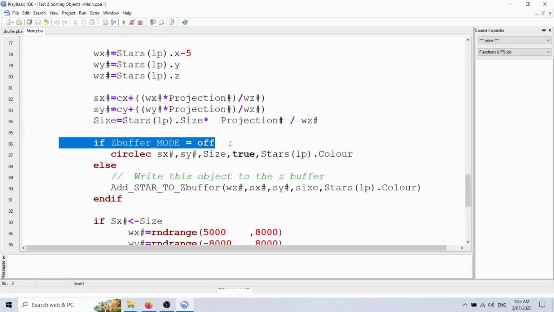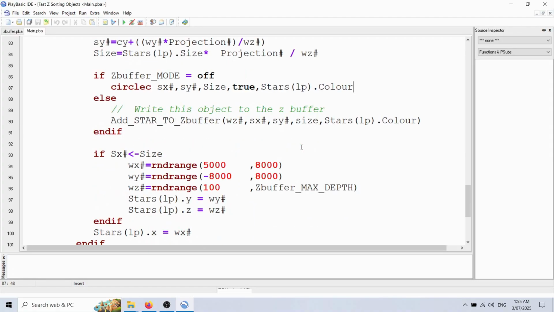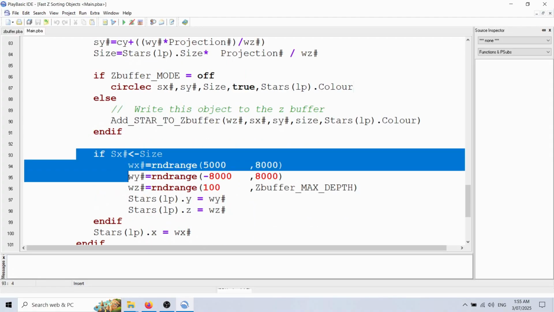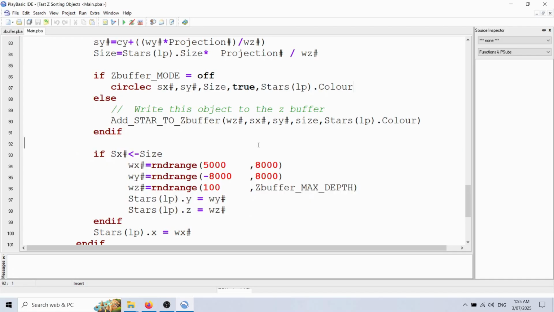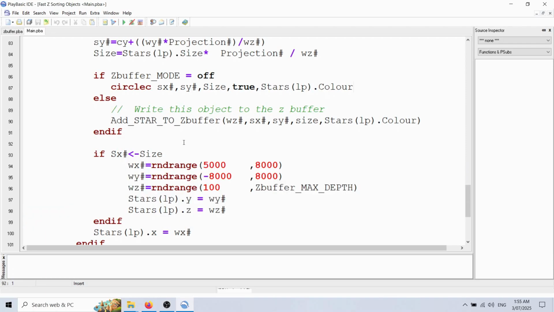Anyway, when Z buffering mode's off, we just draw the circle to the screen. It gets drawn in the current color, the current screen position, whatever it happens to be. Here we're doing a clip to see if the thing is currently off the left hand side of the screen, we reset its position. A little bit of sleight of hand here, isn't it? We're resetting its position, we're calculating a new X, a new Y, and a new Z, and next frame, it'll appear like it's coming from back onto the screen again.